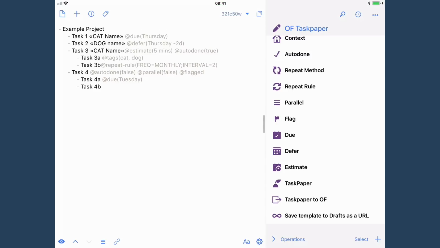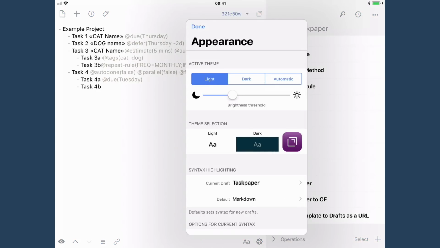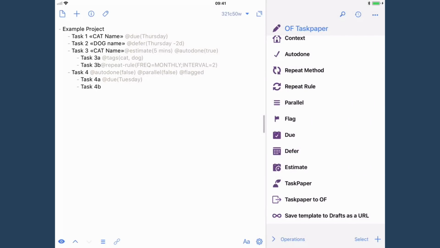Task paper here is only just to create a new empty draft using the task paper formatting. So if you press the double A, the font looking icon here, you can see that I've set my current draft to be task paper format. And that means that it highlights the due, the defer, tags, repeat rules, etc. for me, because Drafts knows what I'm trying to write. There are several options, but I always prefer to use task paper syntax highlighting when writing or editing task paper.